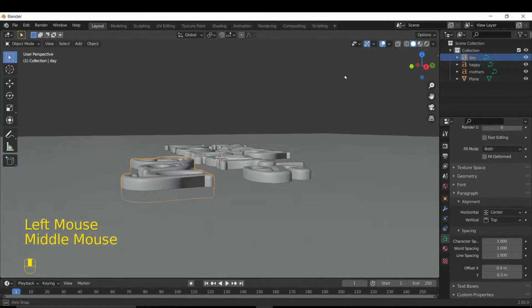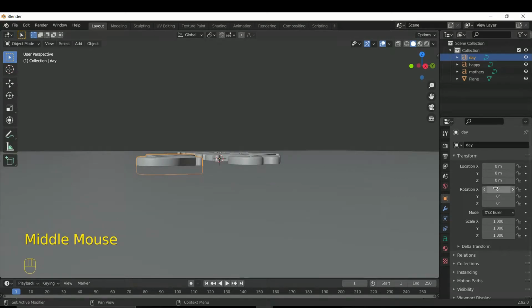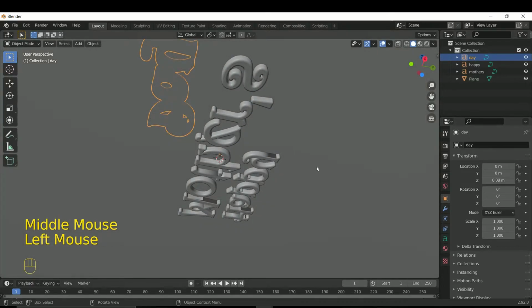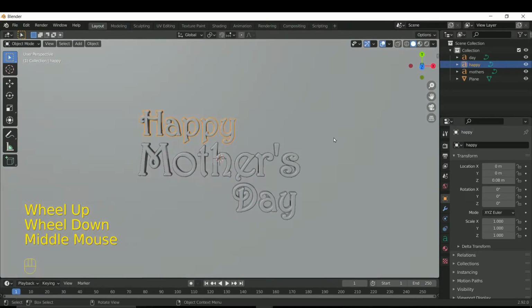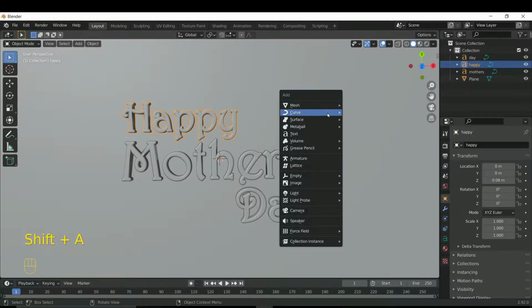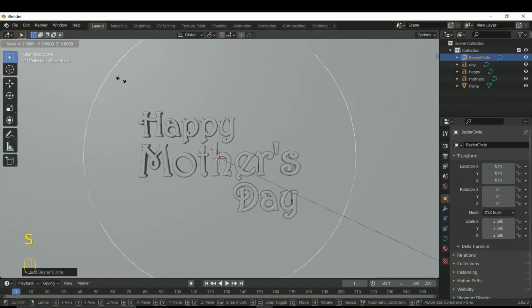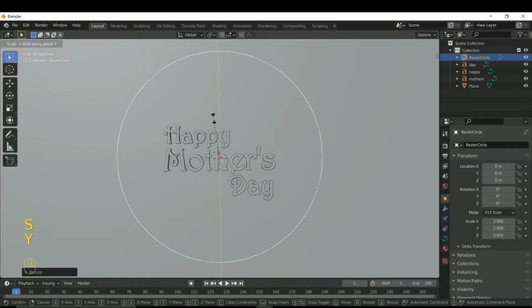Unhide the plane and go to the object property and set the text on the top of the plane. Make the same adjustment with the other 2 texts also. Go to the top view and add a Bezier circle by pressing Shift A. Press S and scale the Bezier circle. Then press Shift S Y to reduce the scale value in the Y axis only.